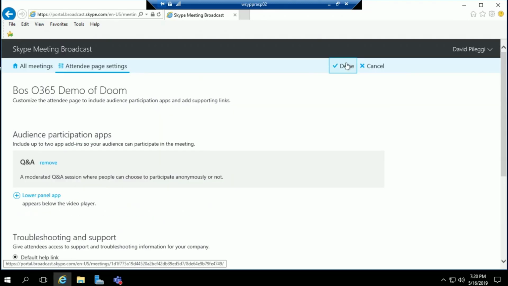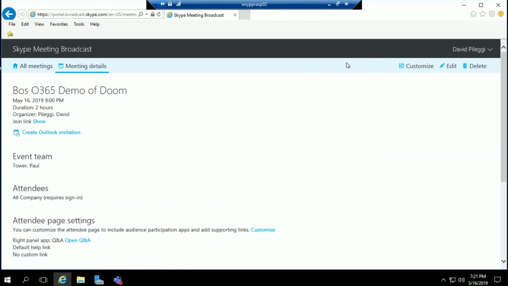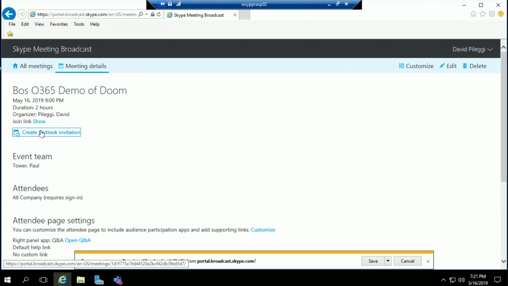We're adding Q&A. So far, so good. Next thing I'm going to do is click create an Outlook invitation. If I click on that, down here at the bottom you can see an ICS was automatically created. The ICS will be generated specifically for myself and anyone else on the event team that I added. So Paul Tower and I would have it. I would then have to save this to my desktop, like I told you, a little convoluted, and then save it and send it off to Paul. And Paul doesn't get it automatically. No, he does not get it automatically.